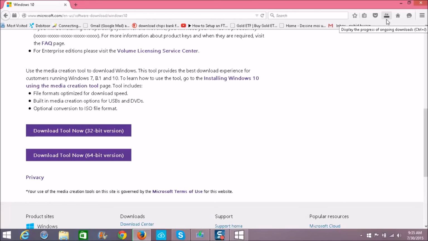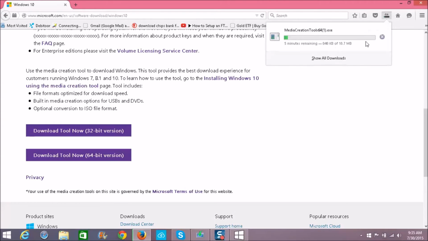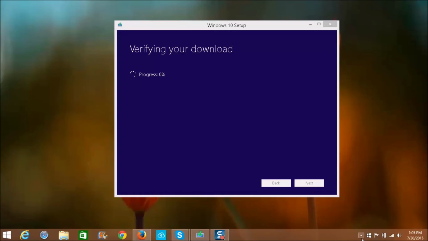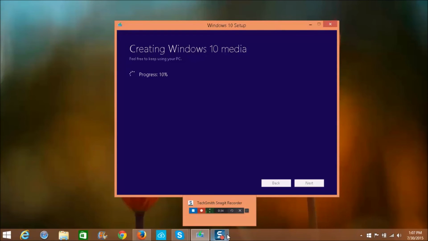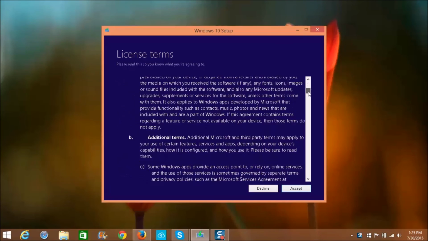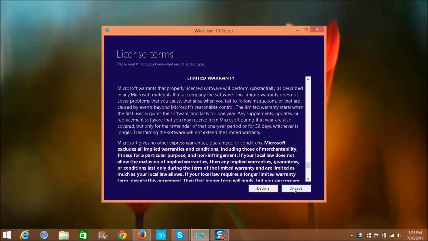When it is completed, go to downloads and run that program. This window will open, it will verify your download. You have to wait and it will show the license agreement. You have to accept it.